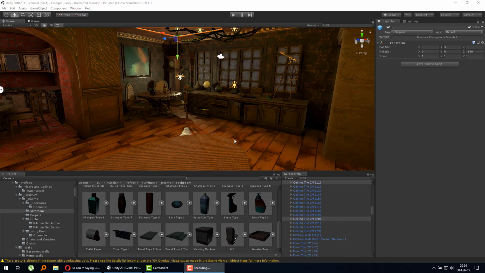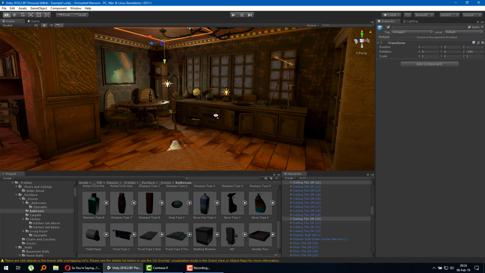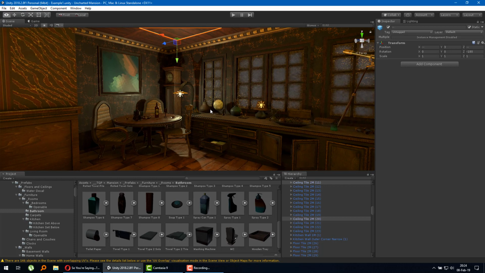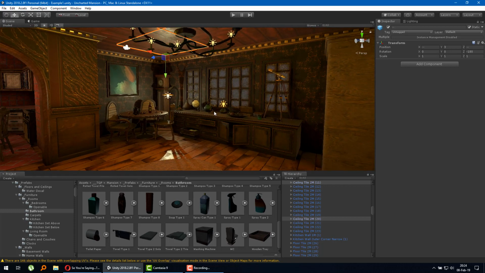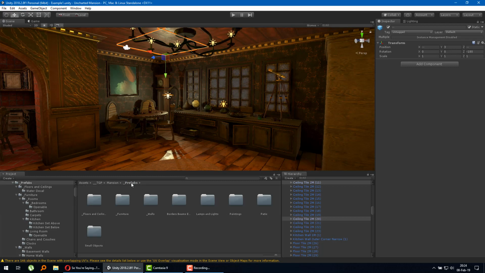Anyway, this is a tutorial on the prefabs that this pack contains, and solely on that. I'll make a video about the shaders later. So basically a very quick overview on where the prefabs are and how to find them and use them.